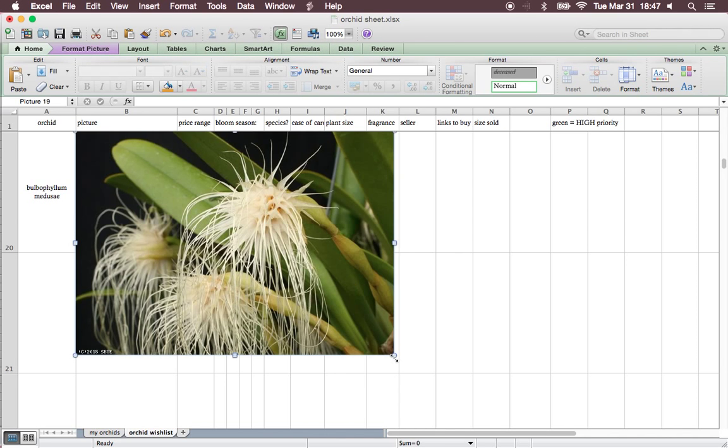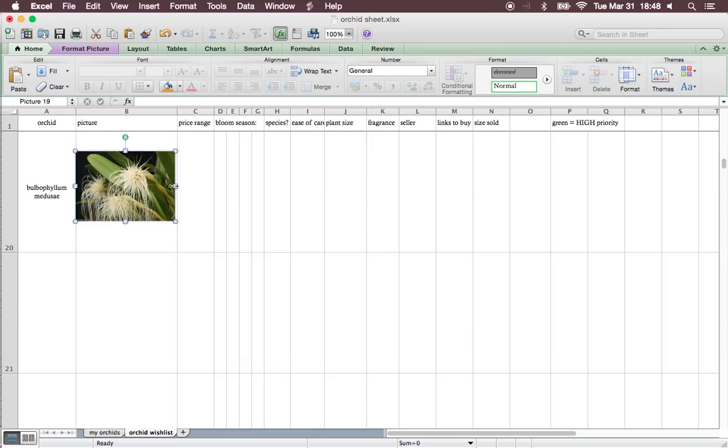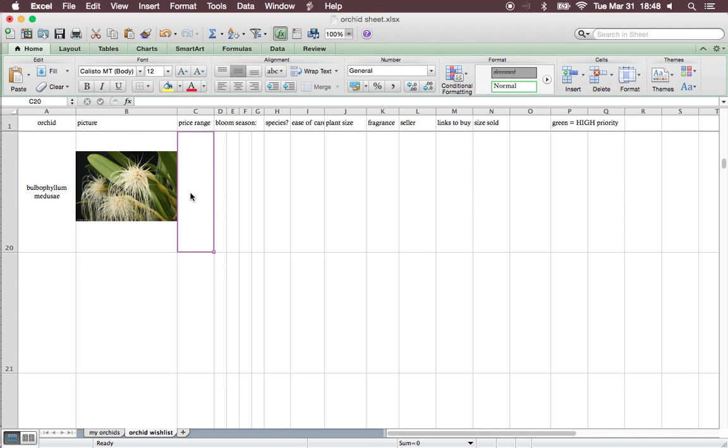Oh, it's kind of big. We're going to scale it down real quick. And make it the size we want. And ignore my fridge coming on.